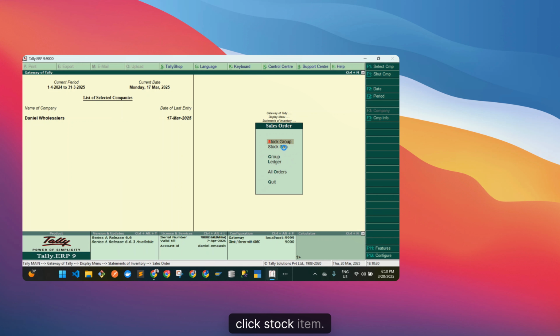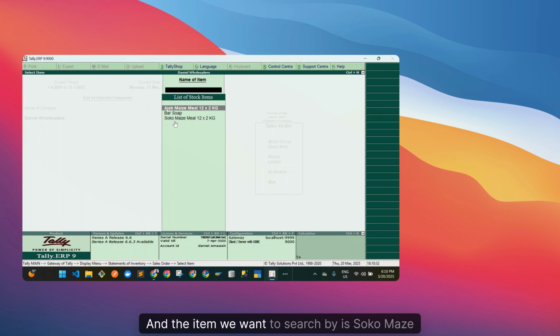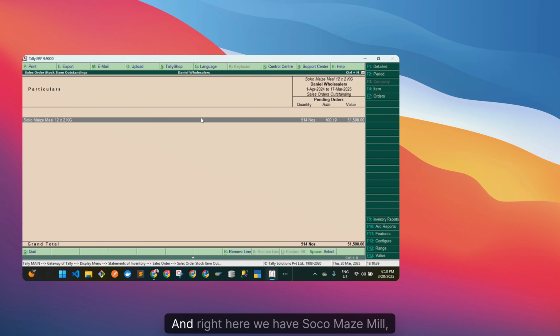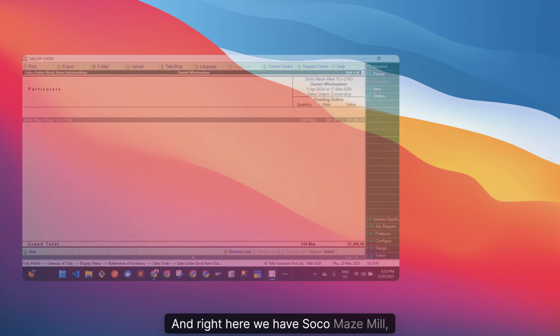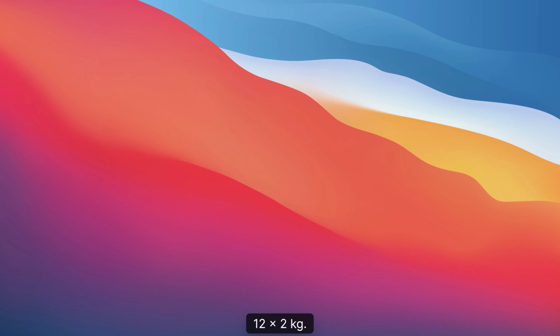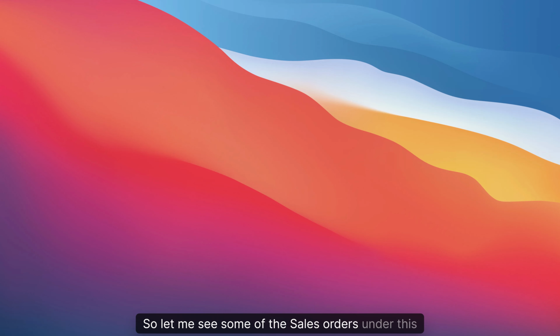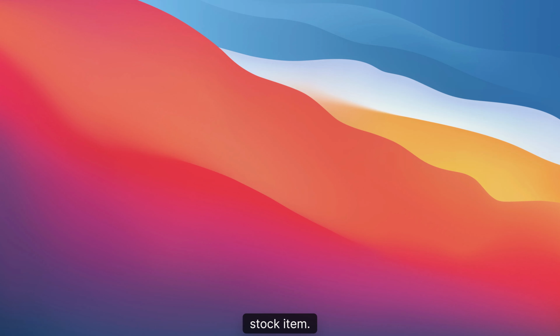So click stock item. And the item we want to search by is Soko maize meal. So I'll go ahead and click that. And right here we have Soko maize meal 12 by 2 kg. So let me see some of the sales orders under this stock item. So I'll just click here.